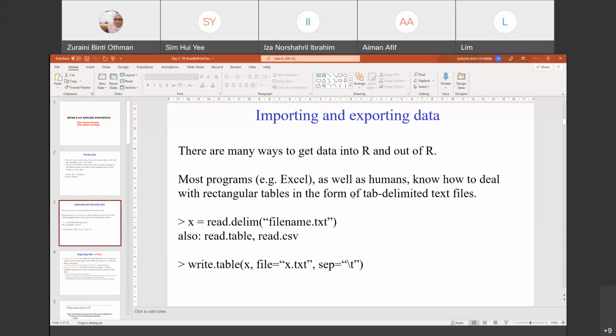Most programs like Excel, as well as humans, know how to deal with a rectangular table in the form of a tab delimited text file. This is how we read a delimited text file. read.delim means that we read a tab delimited text file from that. And this is the syntax.